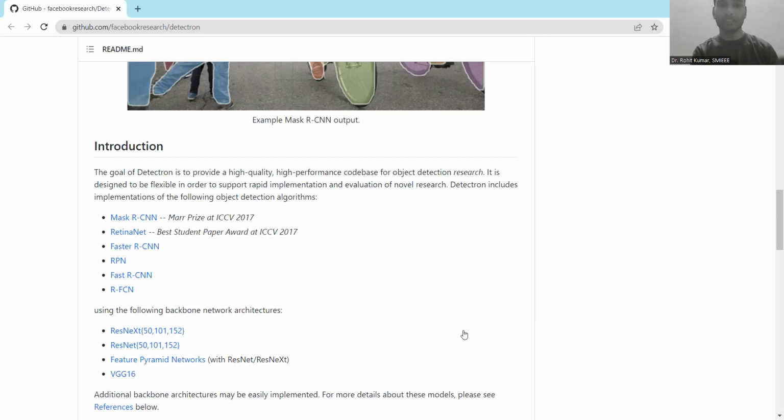You can do 3D object detection under the category of object detection. You can do RGB-thermal object detection. You can do video object detection. Then you can go for zero-shot object detection. You can do dense object detection. You can do surgical tool detection.